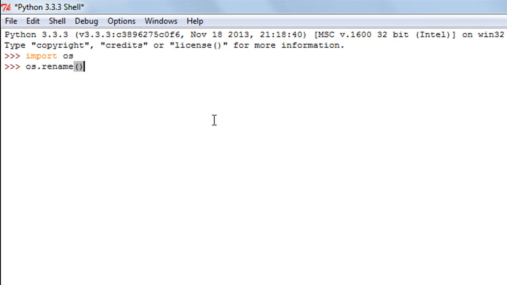So I'll get a pair of parentheses first, and as the first argument you have to type in the name of the file that you wish to rename, and the second argument has to be the new name of the file. So as I said, we'll have to get the full path of the file, and I've already copied the location. I'll just paste it here.